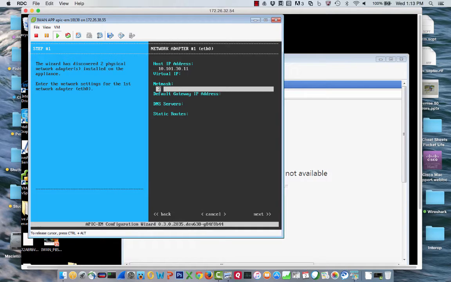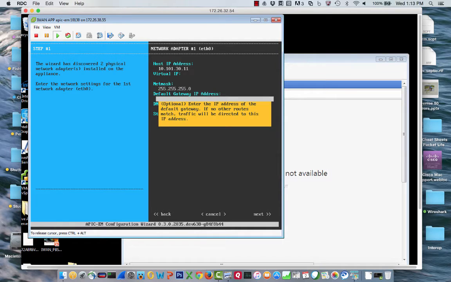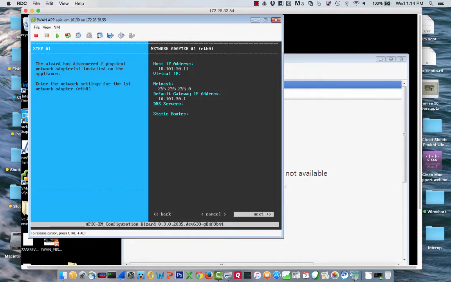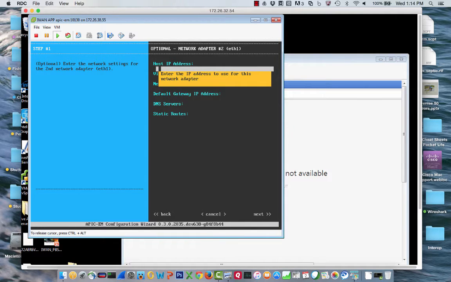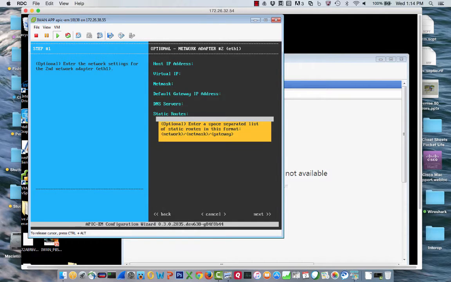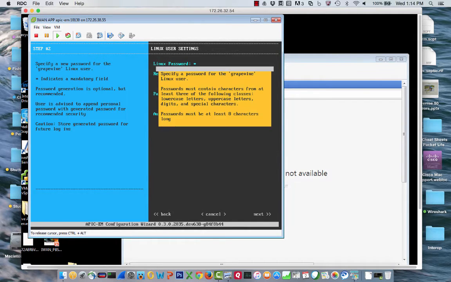So my net mask is going to be 255.255.255.0. Default gateway, optional. Actually, we're going to go ahead and just go to 10.101.30. Whoops, let's go back and put a little dot in there. 10.101.30.1. DNS server is optional, so we're not going to do it. Static routes are optional, so we're going to go down to next. And do I have another network adapter? Actually, I don't. I don't need another network adapter for what I'm doing right now, so we're going to say no.